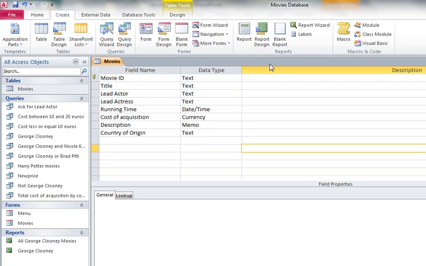Hi and welcome back. So we're near the end of our database. We've got a table called movies, loads of queries, forms, menu, reports, but we've only got the one table. Normally databases would have a lot more than that, and the tables would be linked or related to each other. So here we're going to create another table for the suppliers of our databases, and then we'll link up or relate the two tables to each other.